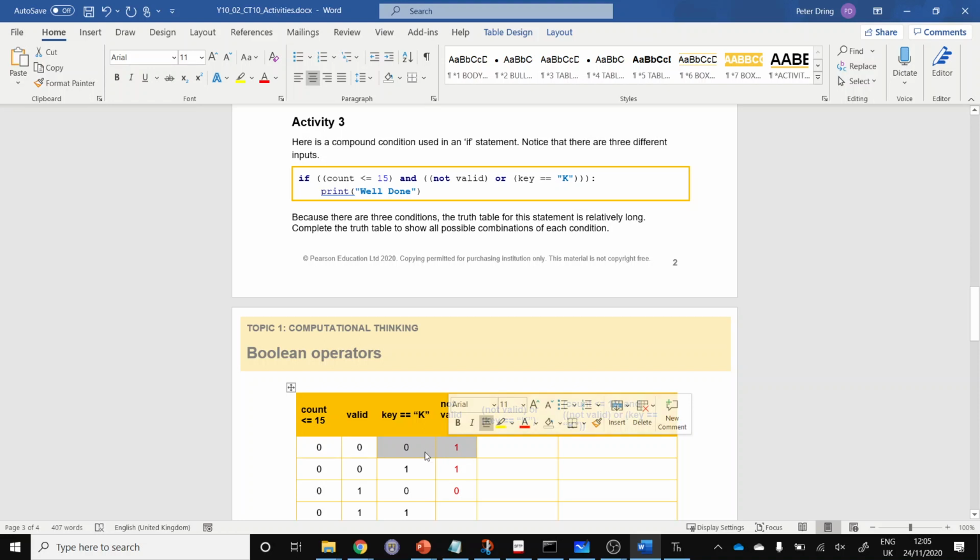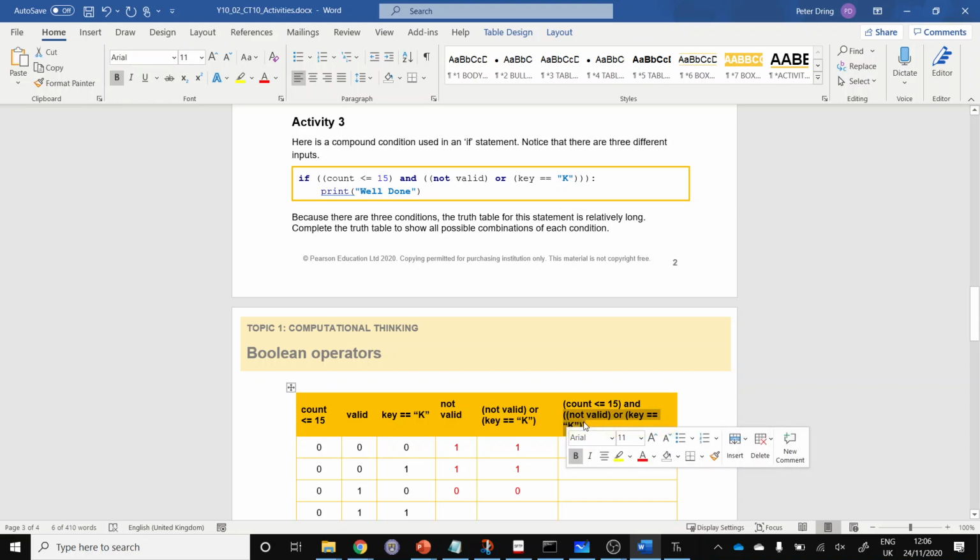Have we got either this column or this column? Yes, we have. Have we got this column or this one? Yes, we have. We've got both. Have we got this column or this column? No, we haven't. We haven't got either. So then, this column, not valid or key is equal to k, that's this. Sorry, come on, words, behave. So the previous column is what I've highlighted here.